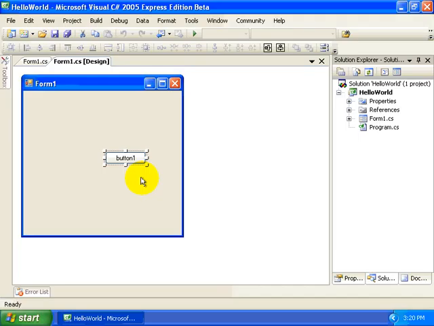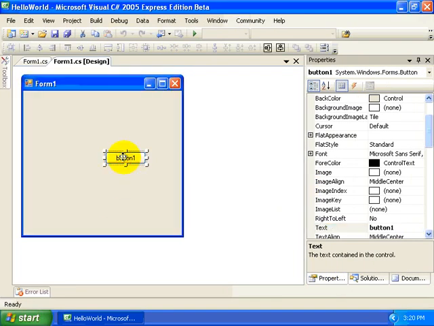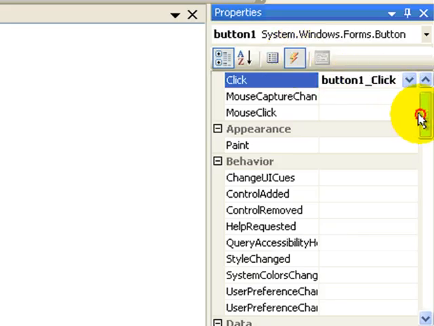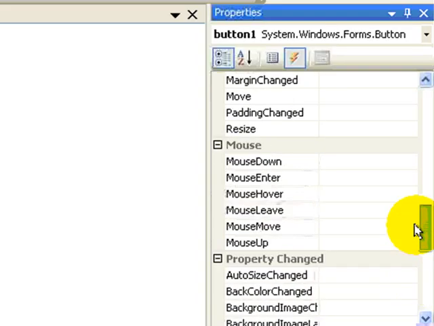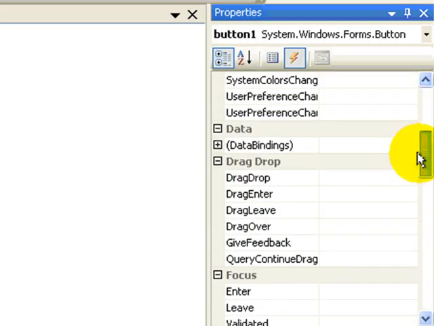But what if you need to handle an event that's not the default event? Well, the easiest way to see all the available events for, say, a button or any other control is to go back to the design view like I've just done, and go to the Properties window for that given control. Make sure it's selected, and then select this little events icon, which looks like a little lightning bolt. When you click on it, you're going to see a list of all the possible events that can be triggered for this particular control. And they are categorized as well by action, appearance, behavior, and so on.